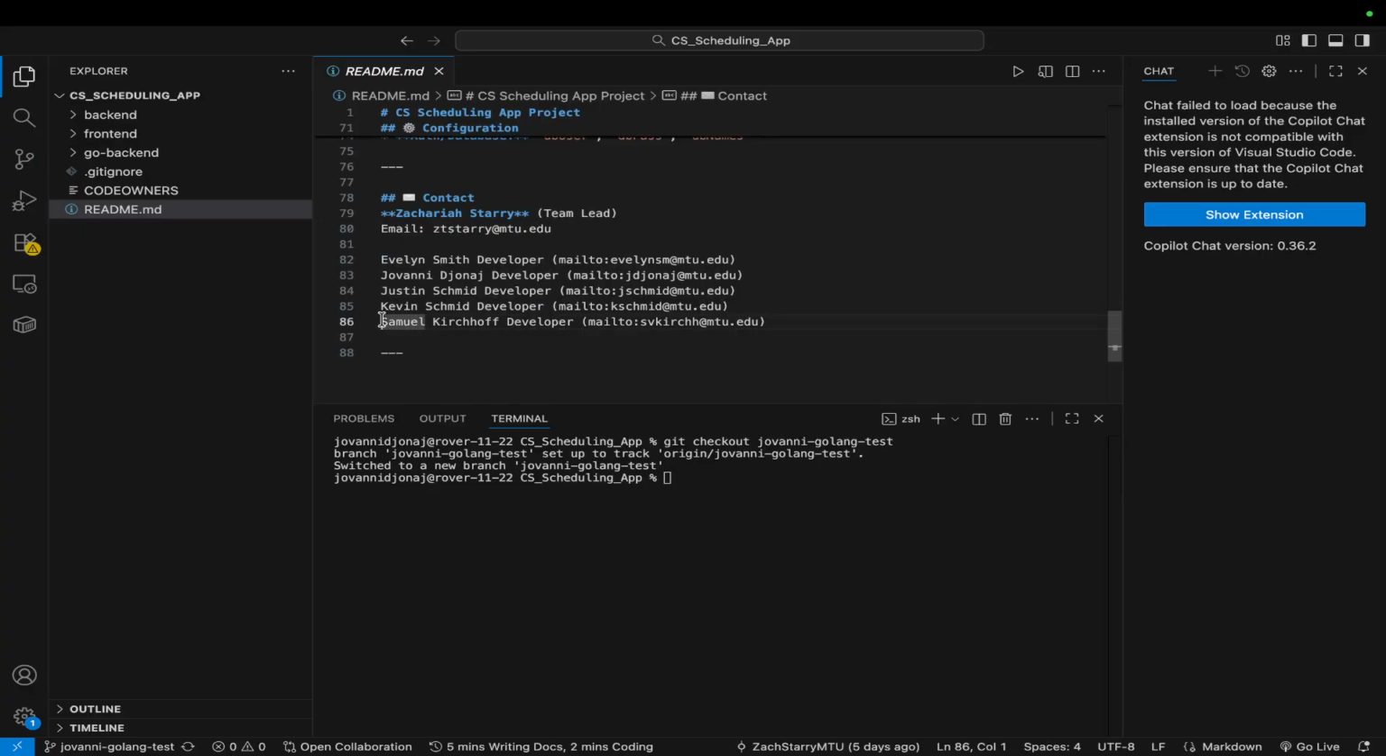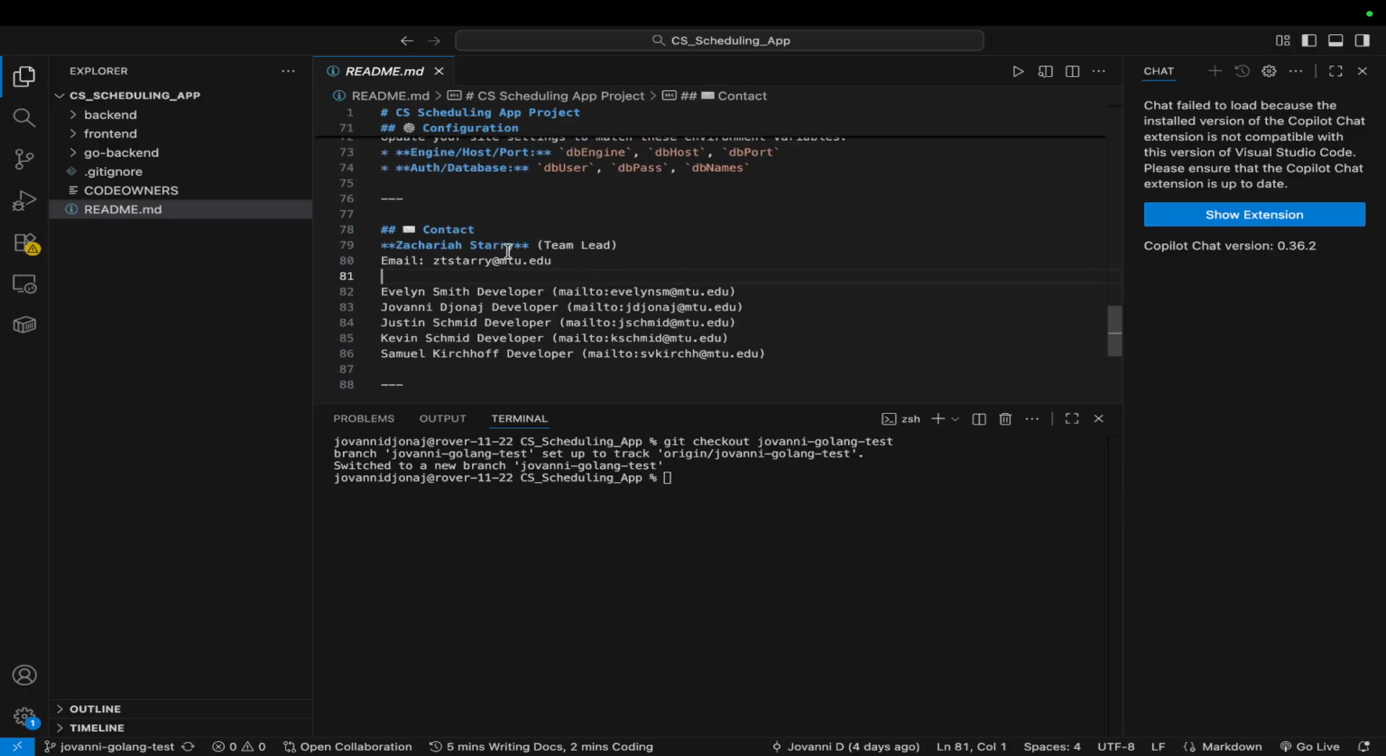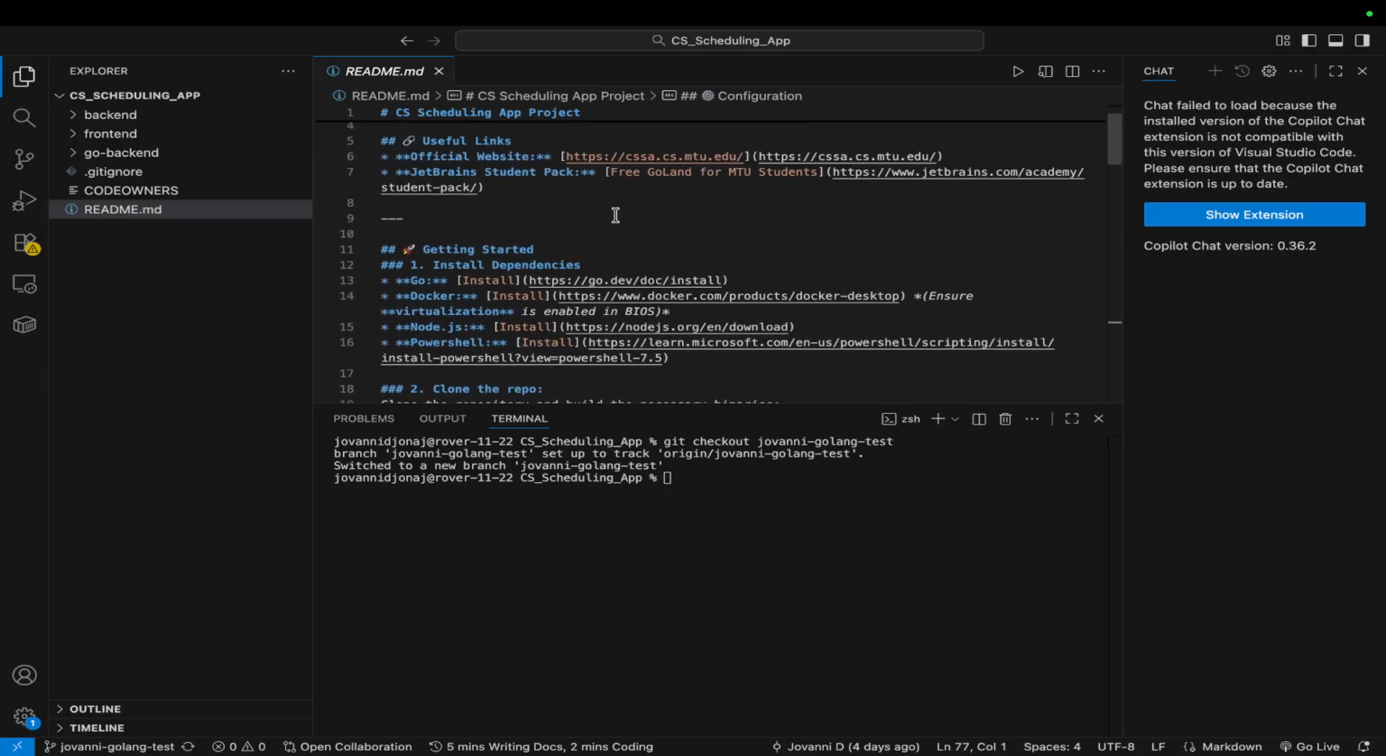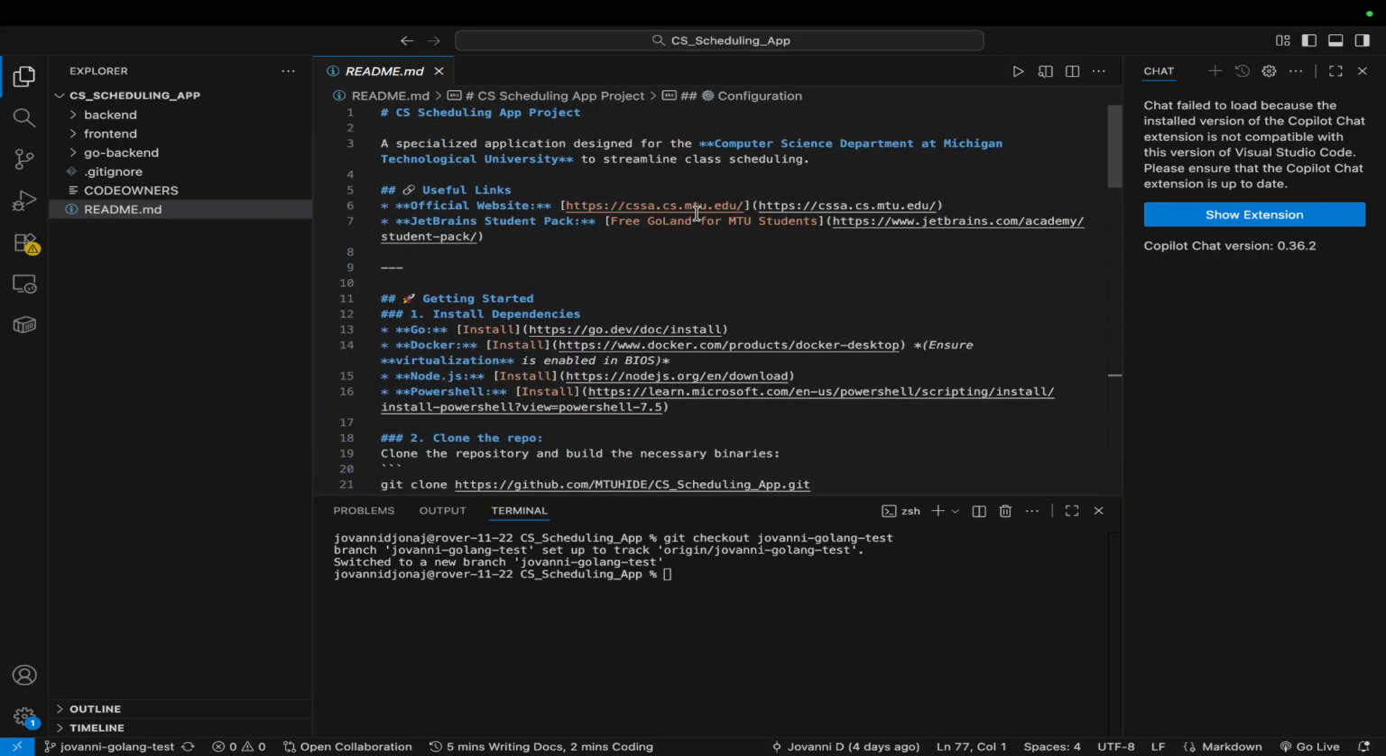So you're going to follow these instructions. I do recommend getting GoLand. That's what I'm going to be using moving forward. It's free for students and it's useful. It gives you a lot of Golang IntelliSense, if that makes sense.